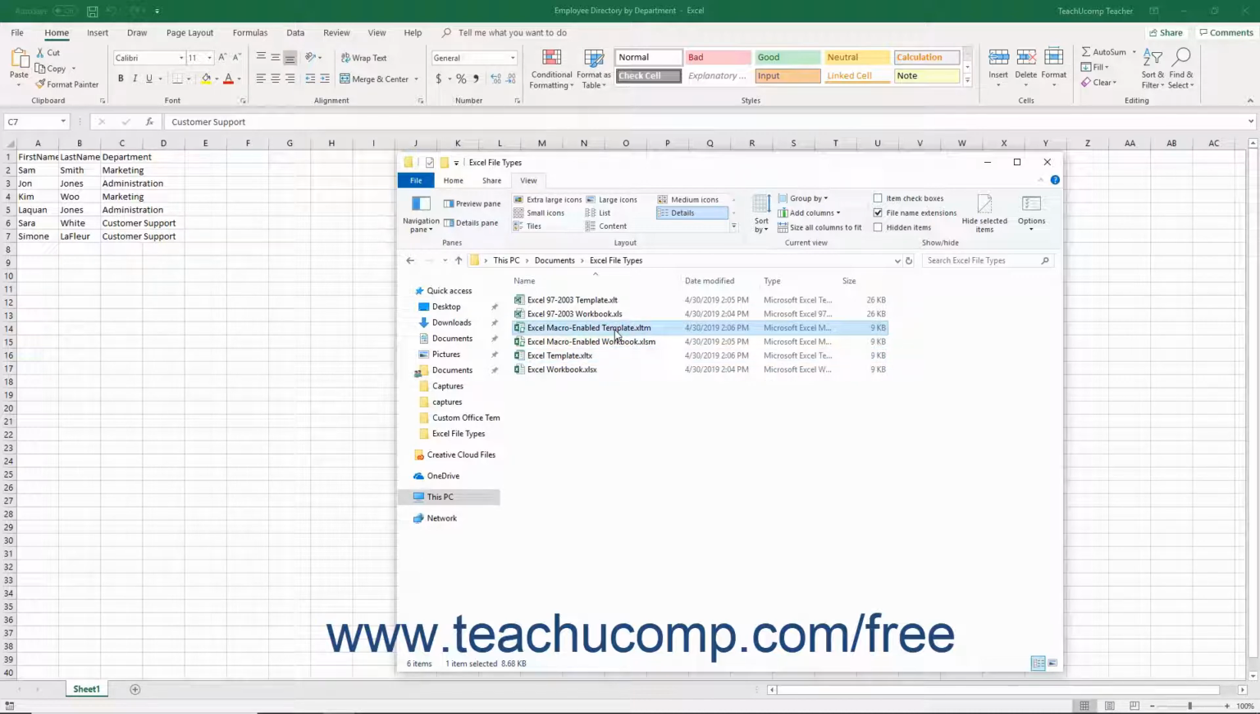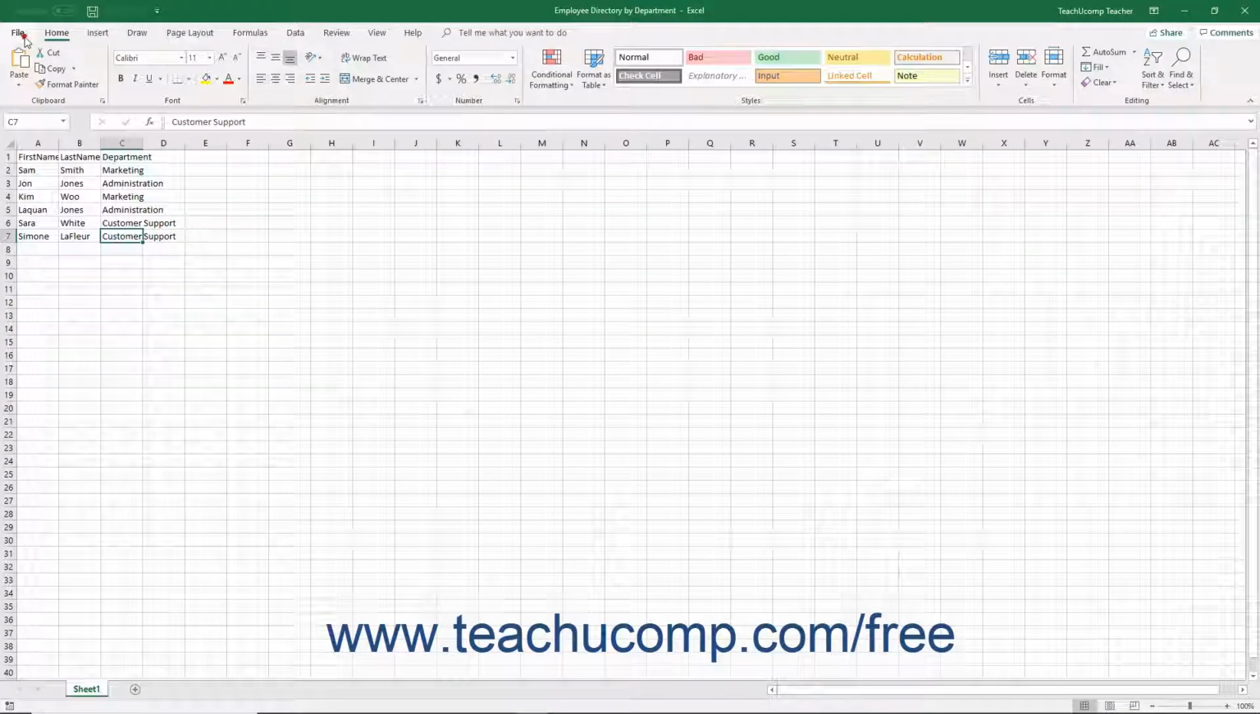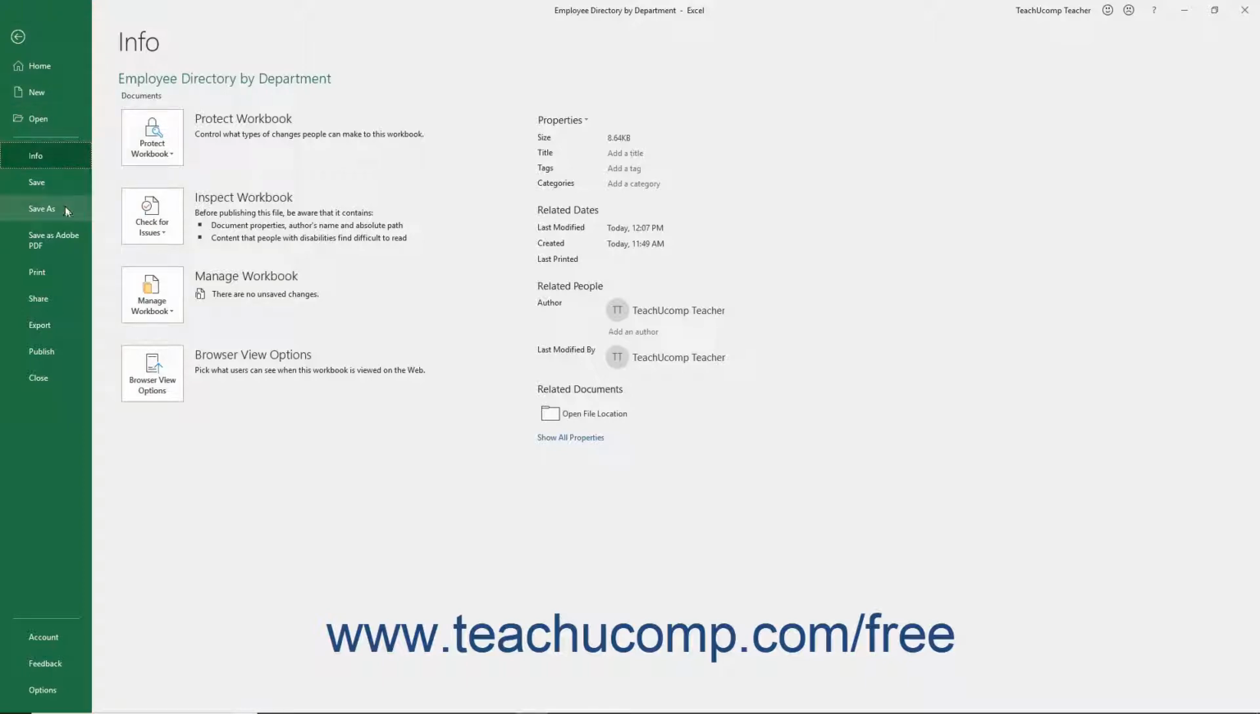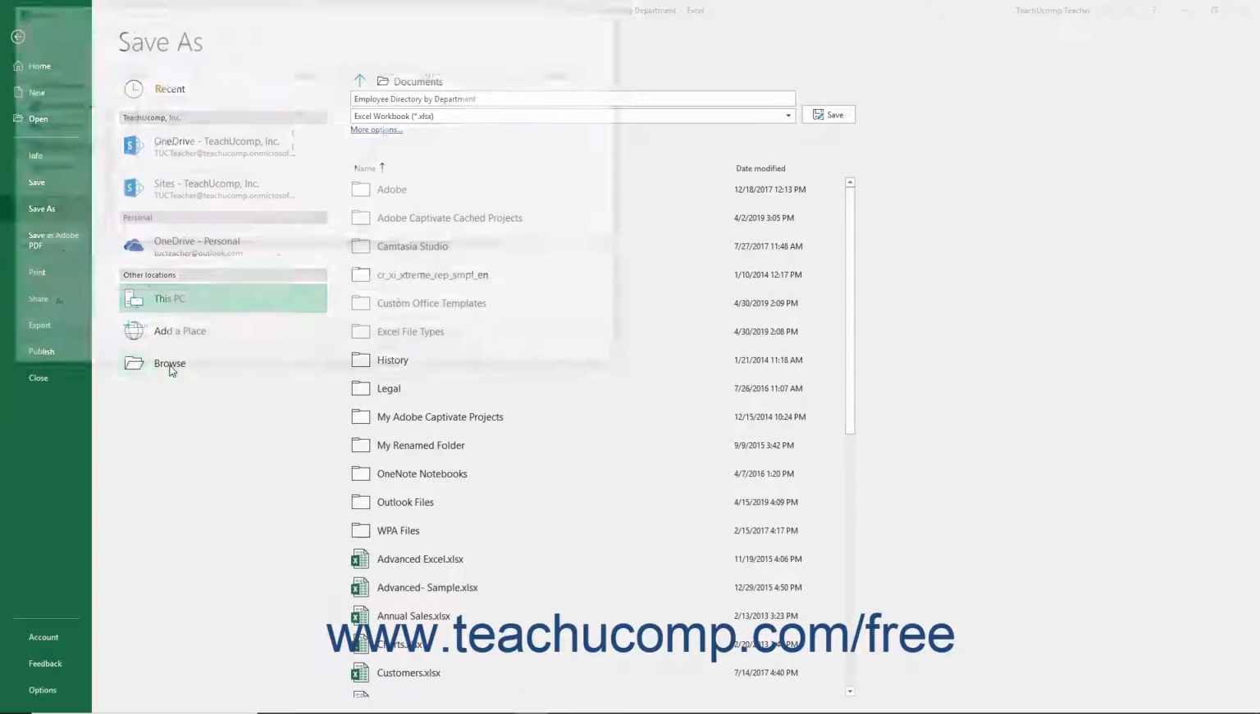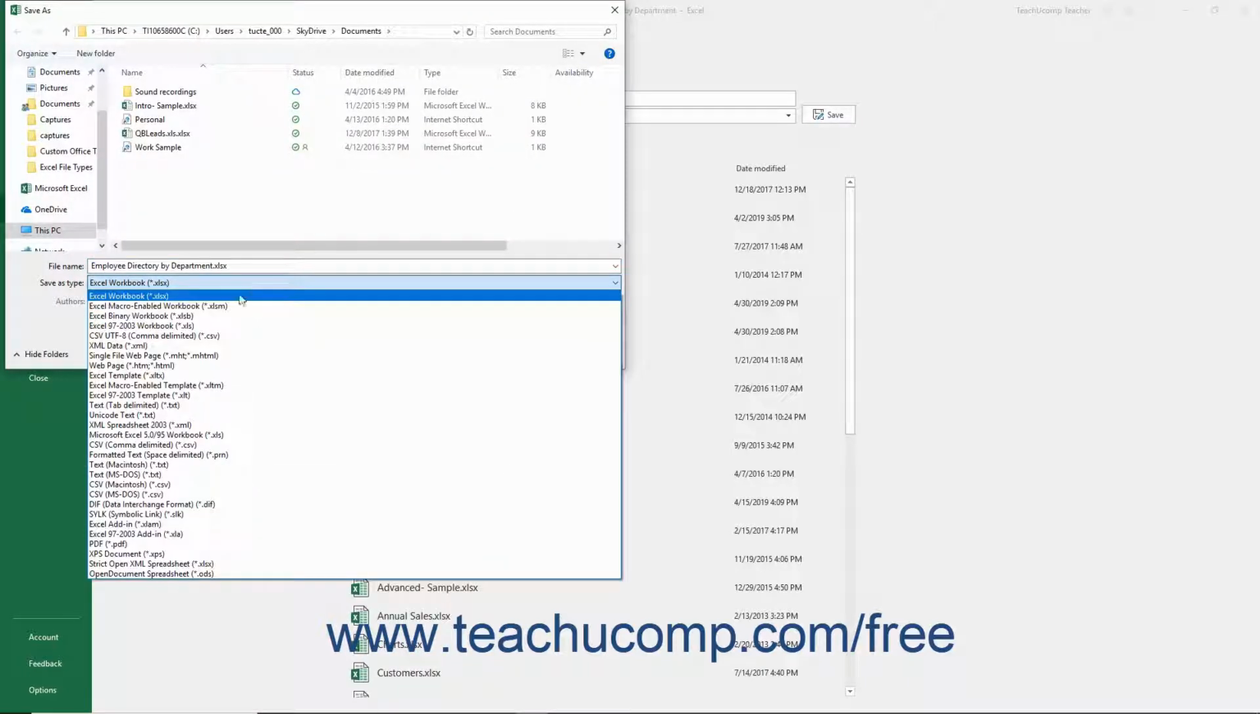If creating a workbook that must be opened or edited using an old version of Excel, you can save the file using the old .xls file extension, which is compatible with Excel 97 through Excel 2003. You can choose the file type by using the Save As type drop-down within the Save As dialog box.